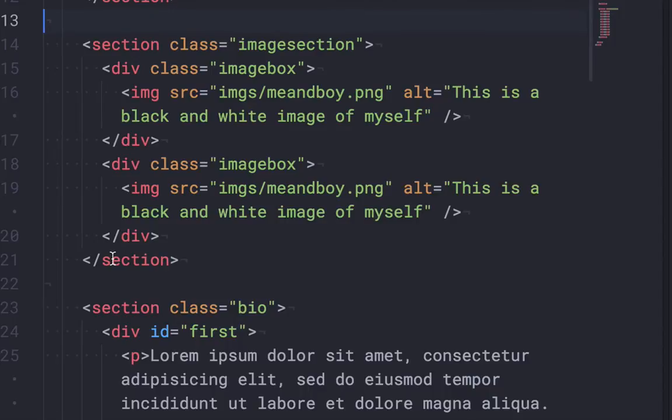Image box. We're setting width. What do we set? I think we set the width to 50%, right? Because we have two of them. Setting width to be 50%. We don't need to set flex or anything, of course, because it has one thing inside of it.